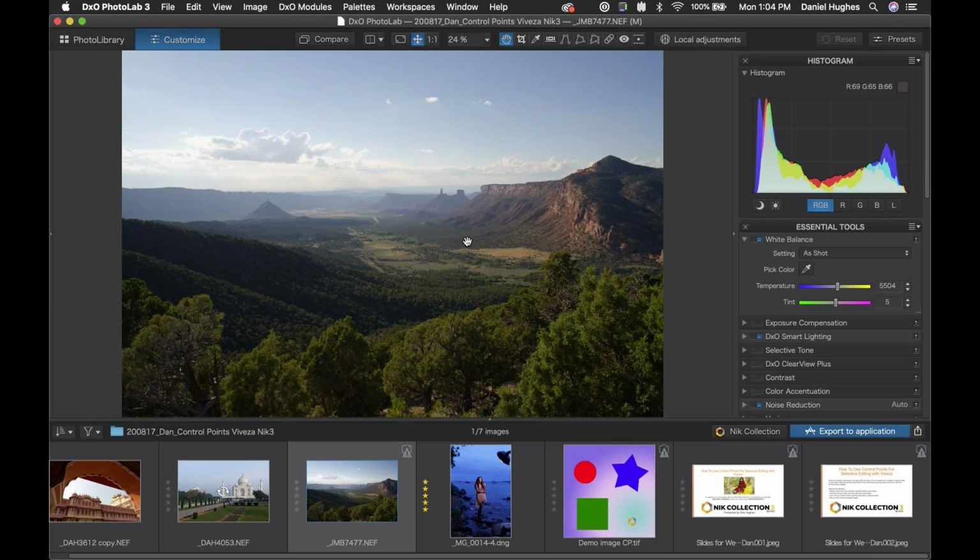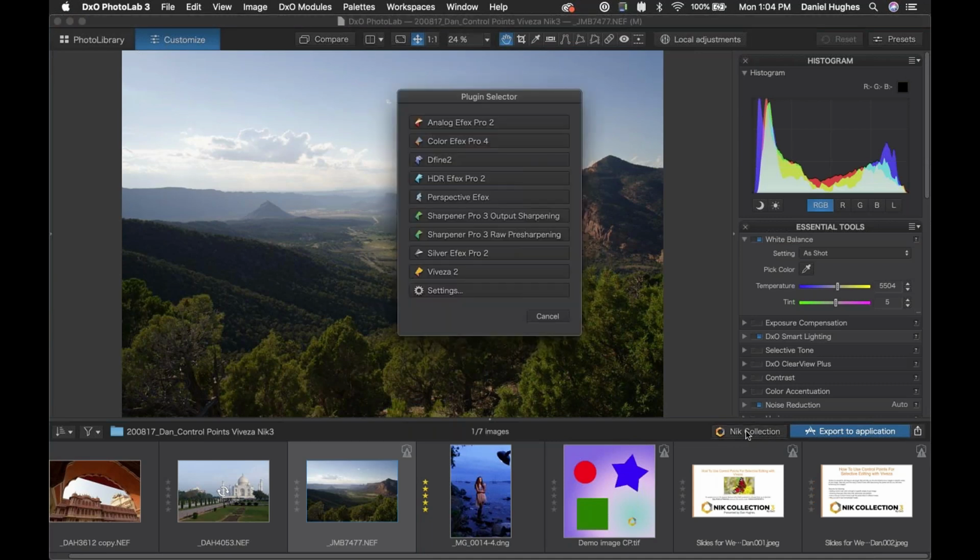Usually what I would recommend is to utilize your raw processor to get the image to look the way you want it to before going into any of the Nik plugins. I've purposefully left this image a little more raw, if you will, so that we can discuss and use the software a little bit more in depth. So what we're going to do is move to the Nik collection button here in the lower right-ish quadrant of Photolab, and click the Nik collection button.